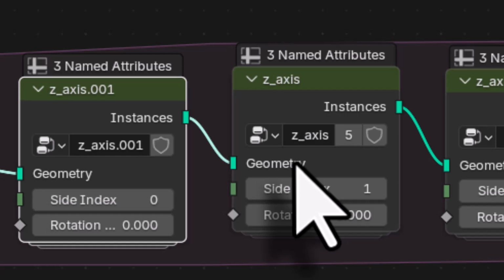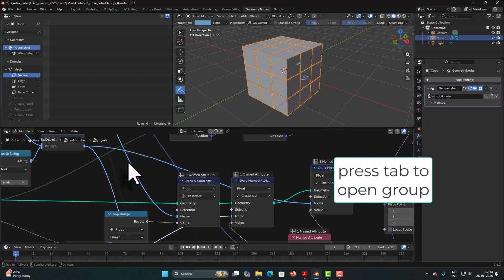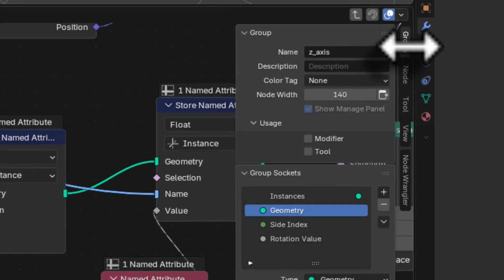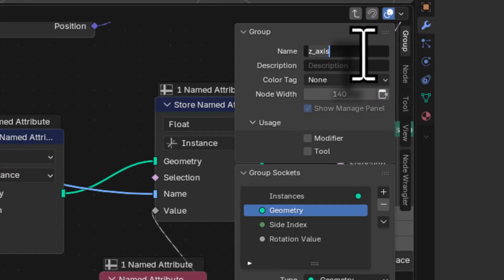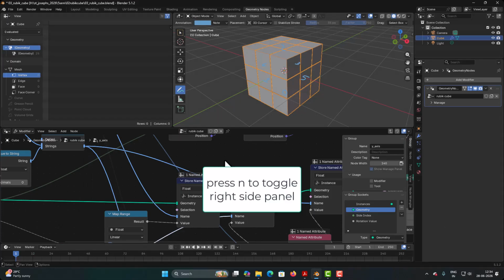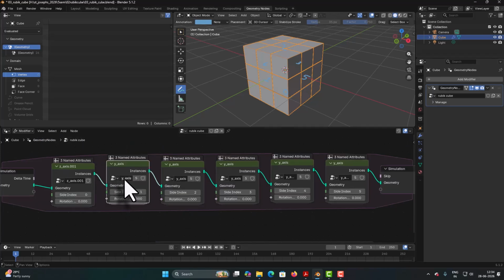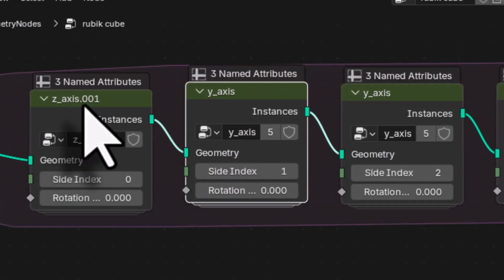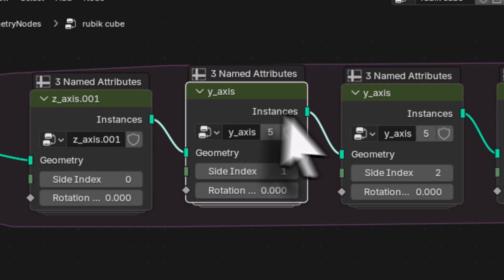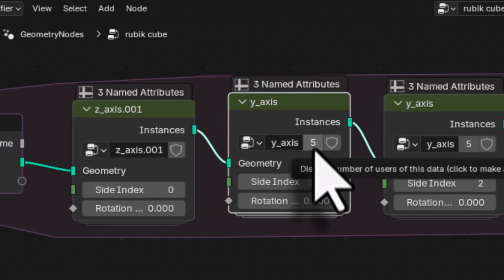I will come into the named attributes. I select the second attribute, press Tab, open this side panel, and in the name, I am going to give it the name y_axis. Press Enter. I will press N to close the side panel. Press Tab and come back. You can see that only this is z-axis.001 and all other names have changed to y-axis. And you can see 5 instances here.